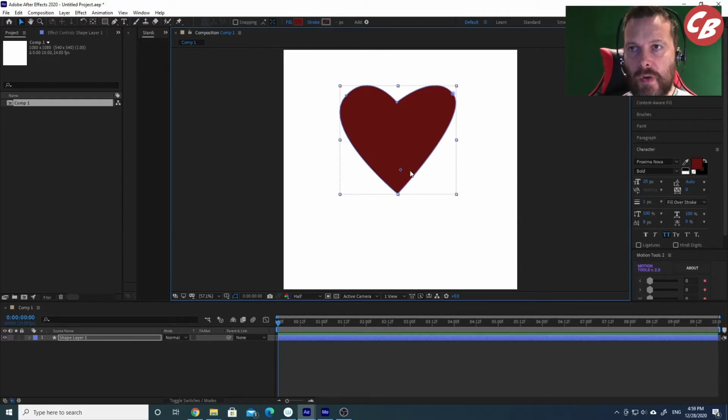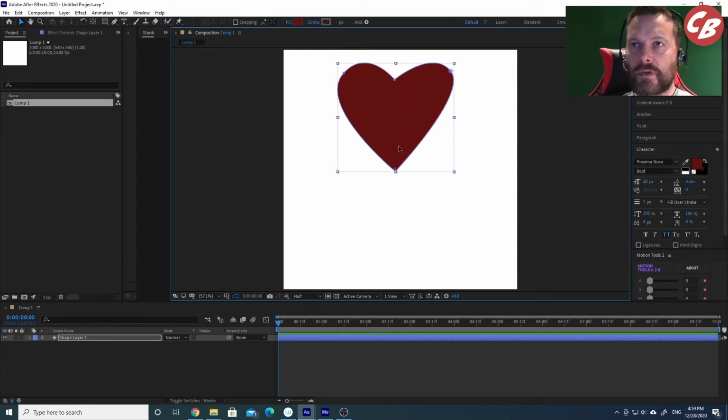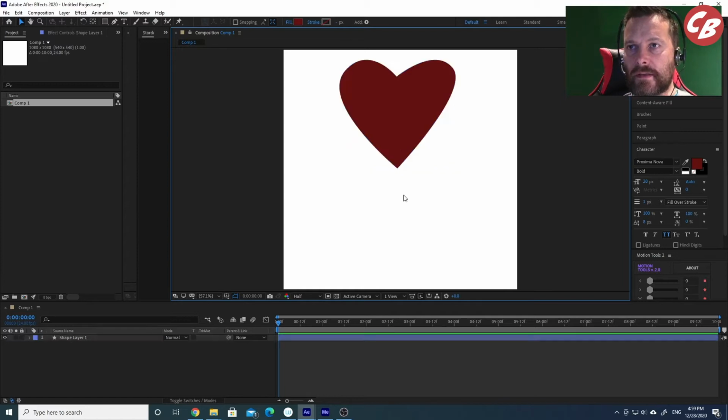Then press Y to activate the Pan Behind tool, to move the anchor point. And you're going to move the anchor point right here on the bottom of the heart. Then press V again, put the heart a little bit higher like this, and we are okay for the heart.